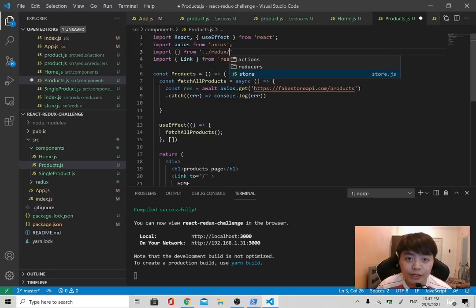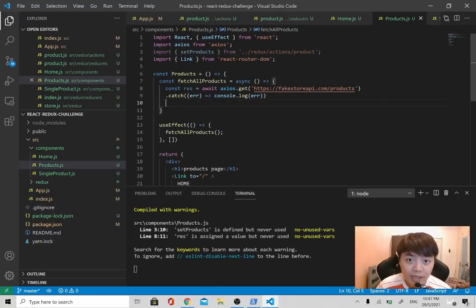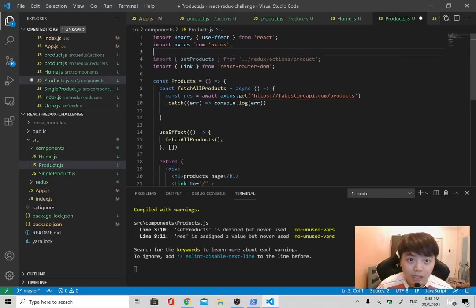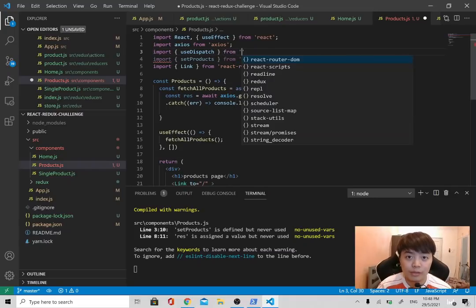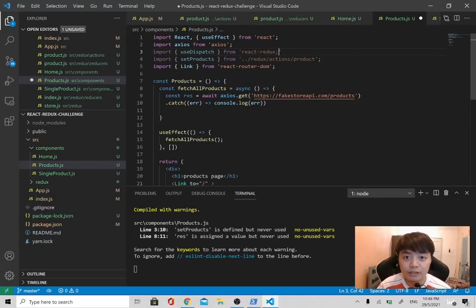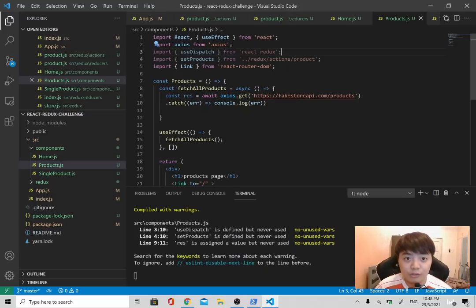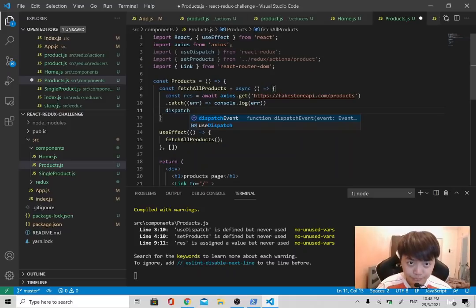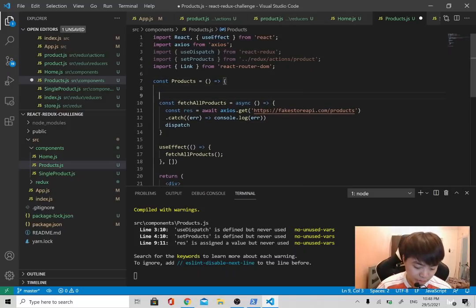So you go to Redux, action, and product. What I'm going to do here is import an action called set products. This is a function, and I also need use dispatch from React Redux. Use dispatch is how we call the action. So right after I fetch it, I will call dispatch.